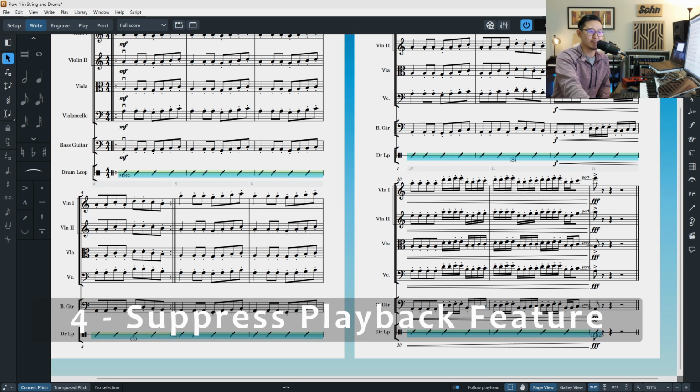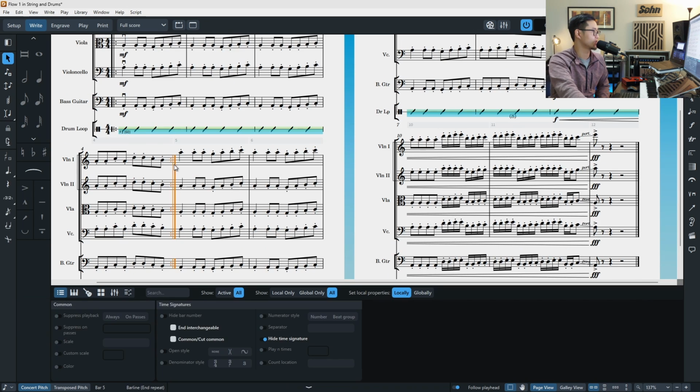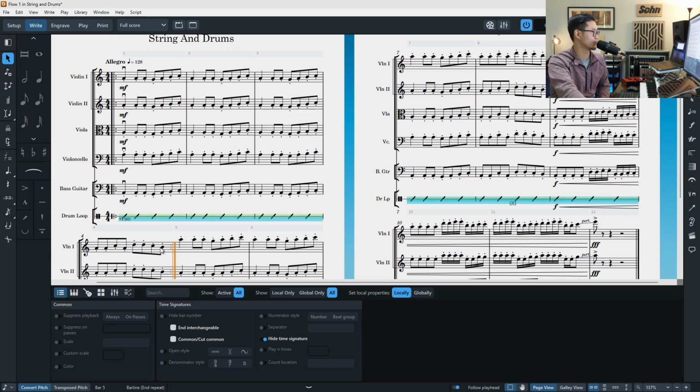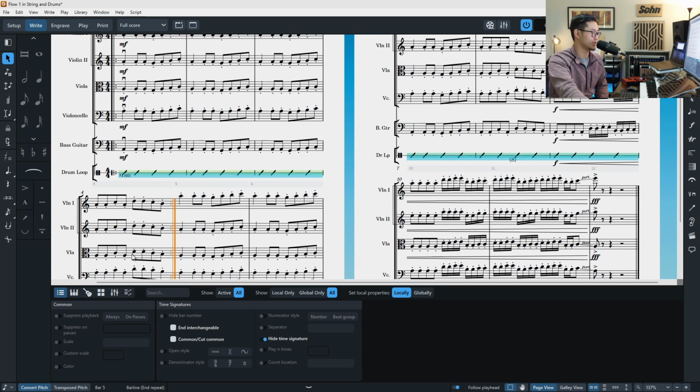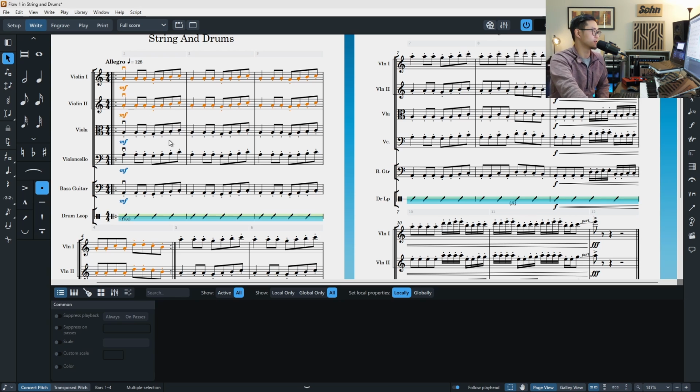All right, the next thing is the suppress playback feature. What all that means is when I have repeated passages, such as this bar 1 through 4, I can actually suppress certain passages or certain lines to not play on the first time. So for instance, if I wanted to mute the violins on the first time, all you have to do is highlight those notes, click on Suppress Playback, go on passes.